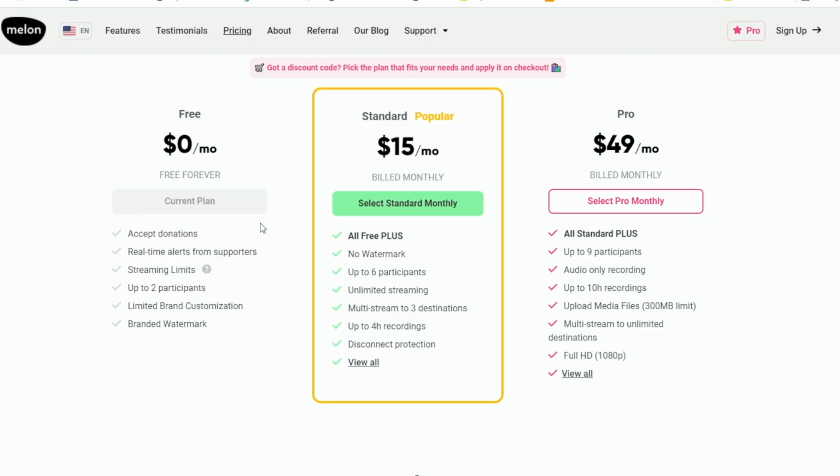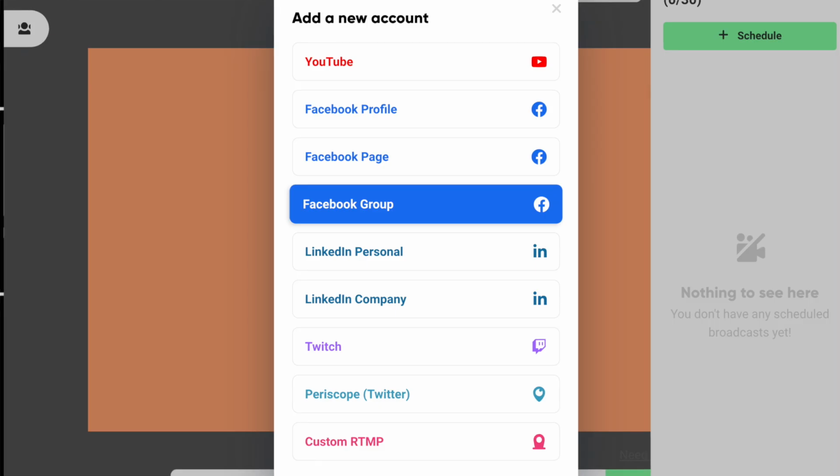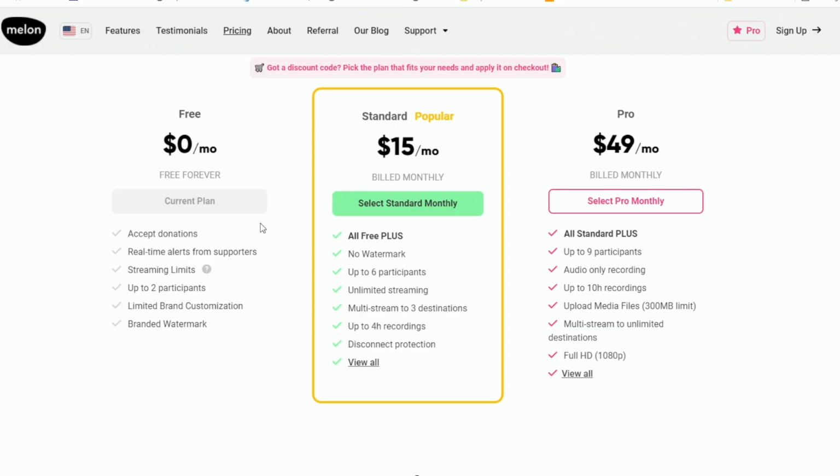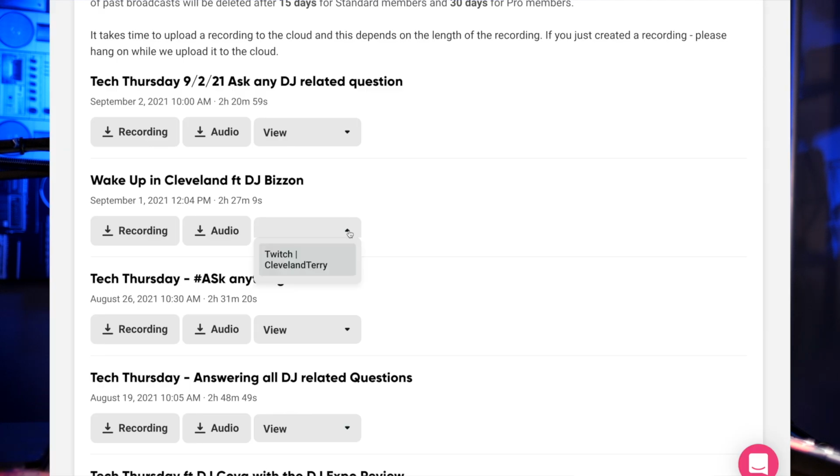Then you have your standard, which gives you everything with free, removes the watermark. You got up to 6 participants, unlimited streaming. Then you can multi-stream, which we haven't even talked about yet, to 3 destinations, up to 4-hour recordings, disconnect protection, so much. And then I'm on the Pro because the Pro gives you audio only recordings, 10-hour recordings, I should say.